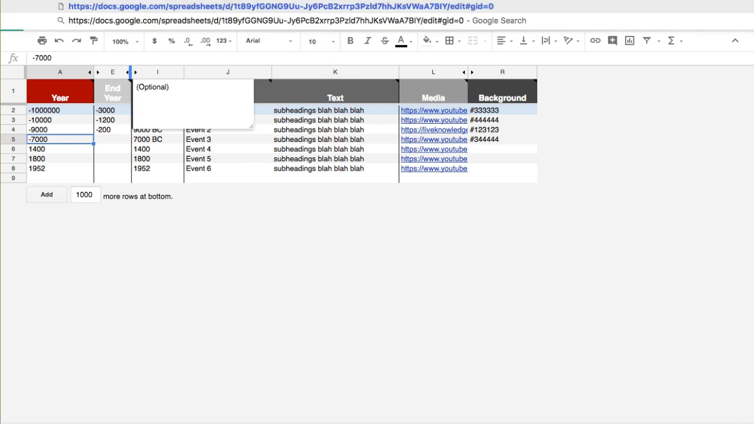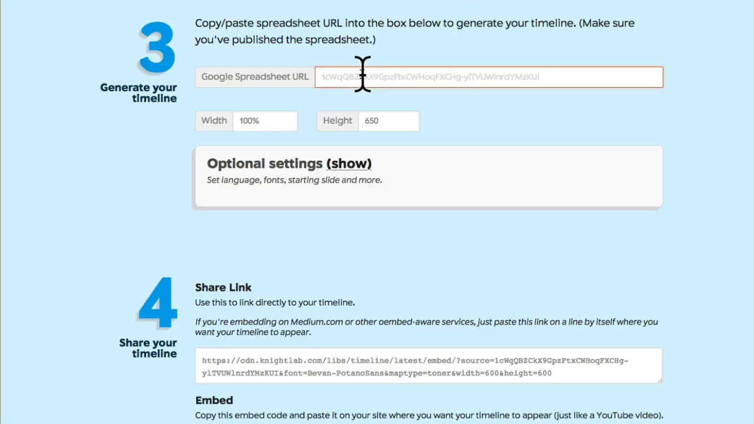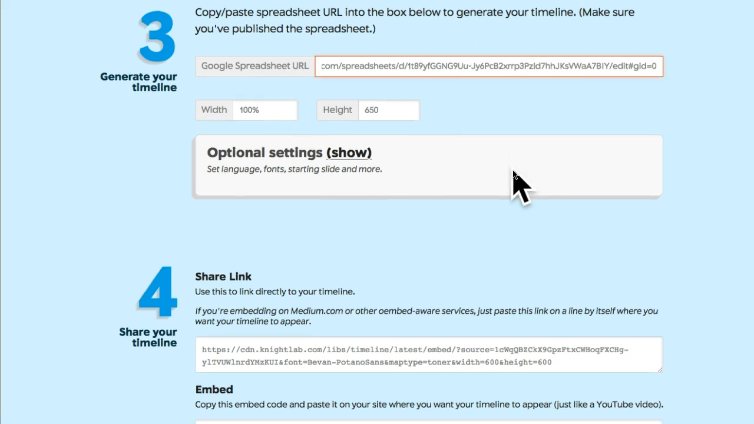So it should be google.com/spreadsheet/ whatever else is up here. Sorry that it's not on the screen right now, but it's right at the top of your web browser. So then go back to your timeline tab and paste it there. In case you forget, to copy is Control-C and to paste is Control-V. So I pasted that here.